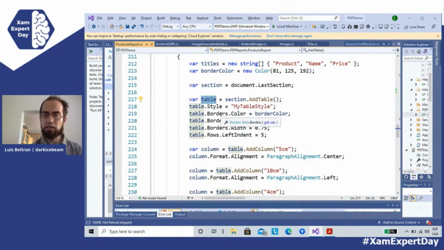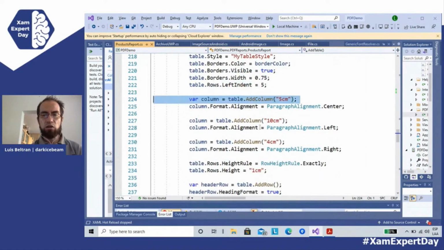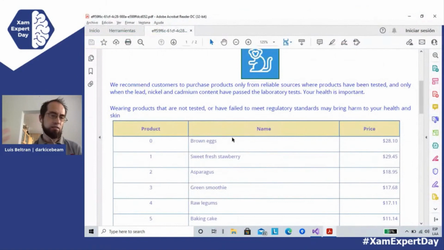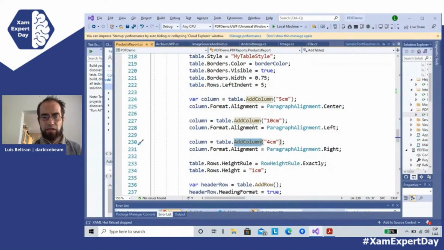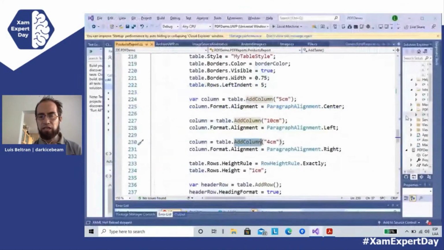And after that, you can define borders, the rows, if there will be some indentation, so some small margin for the text, and you add the columns. You define here column 1, column 2, column 3, and you can set the size in centimeters. So 5, 10, 4, so you can see the second one is larger. And you can also add the alignment, center, left, right. There is also vertical alignment, which I did not use, but yeah, there is also vertical alignment for that.